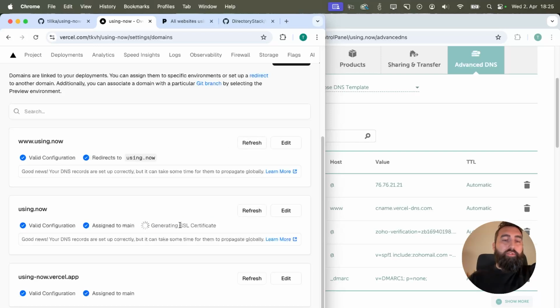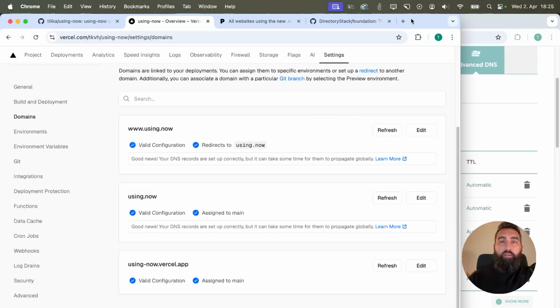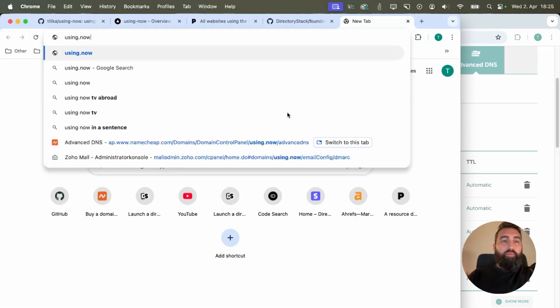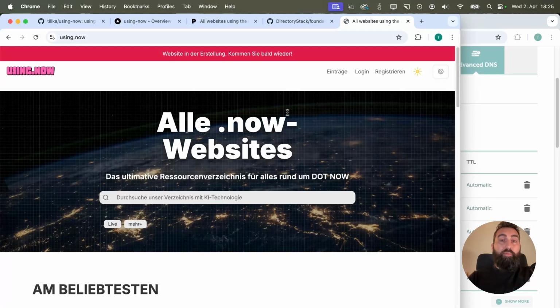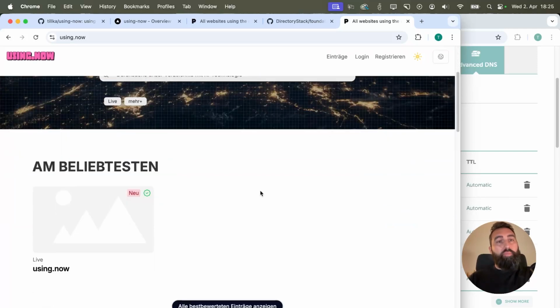Vercel is also generating an SSL certificate, so your whole site is working on HTTPS and safe and secure. So let's check this out. This is the first test if this is working. And it is working. Perfect. So we just connected a domain to our new website that we just created. Perfect.